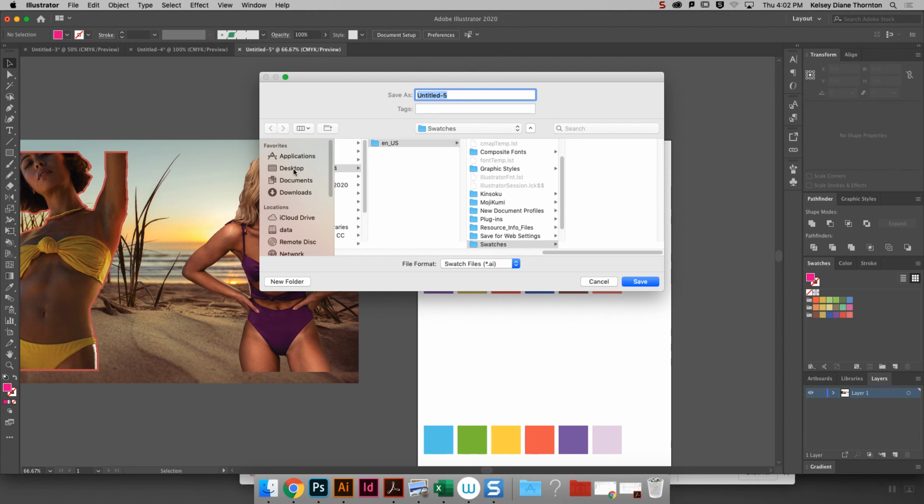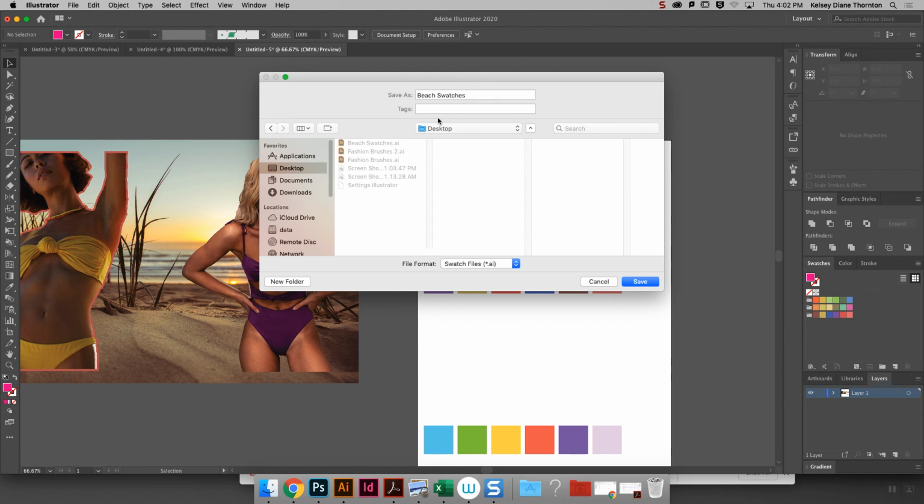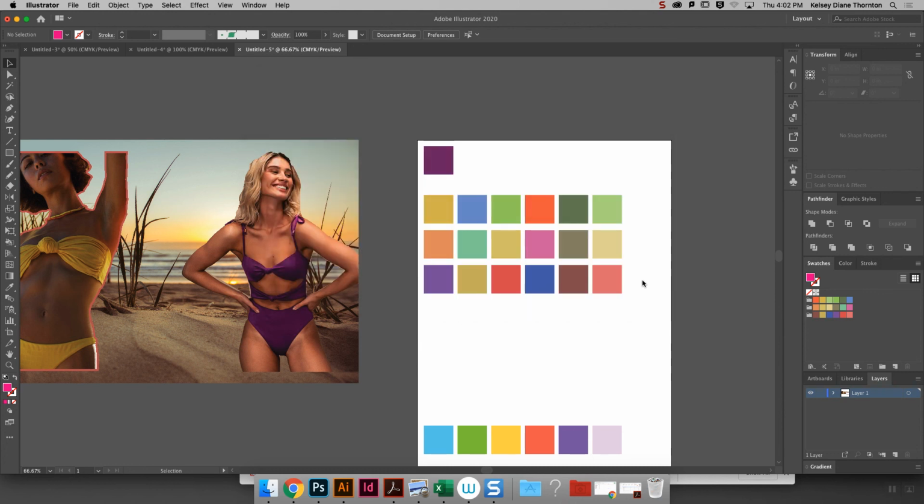But if you are going to bring it home or work on a different computer with it, or you just want to back up your file, you can choose to save it anywhere else. So I'm going to save it on the desktop, and we're going to call it Beach Swatches 2. And we're going to choose Save.